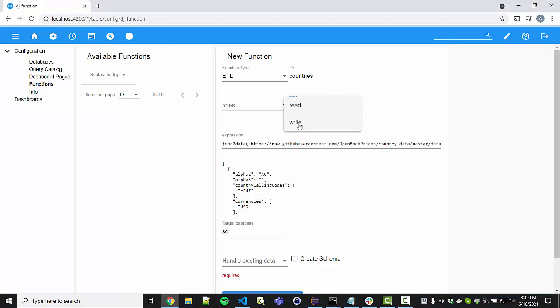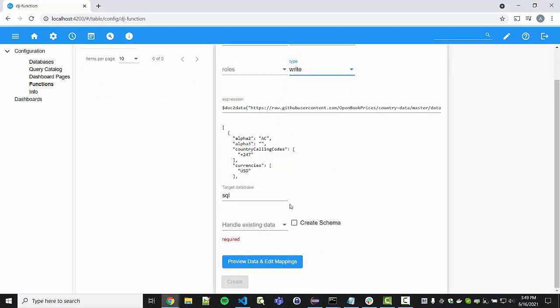Next, we specify the type. So that's a function which writes into the database. And we have two more options. We can say how to handle existing data. So this ETL function can run multiple times, and we have a couple of options here. Ignore simply appends the data, but that requires that the database table has been created already.